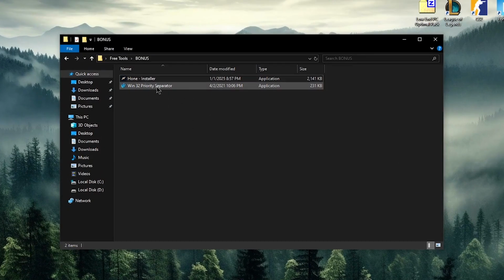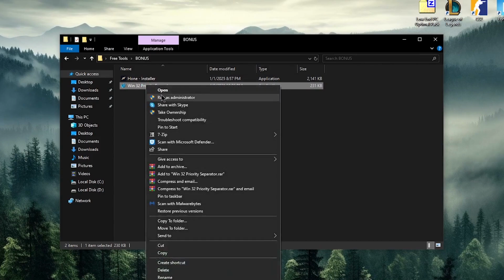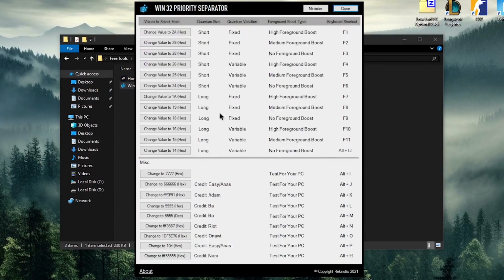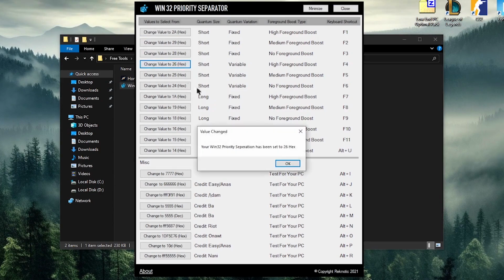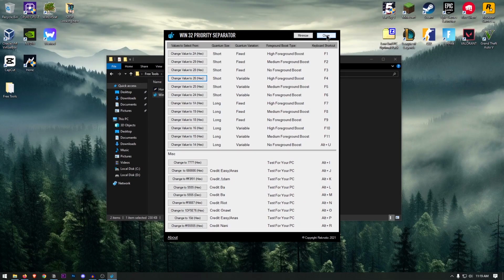And last but not the least is actually a software that I developed myself, and it allows you to automatically change Win32 priorities without needing to restart your Windows or even your game by the click of single keyboard shortcuts. And the one that I recommend is this one, the value of 26. So simply click on it, click OK, and that's basically it.